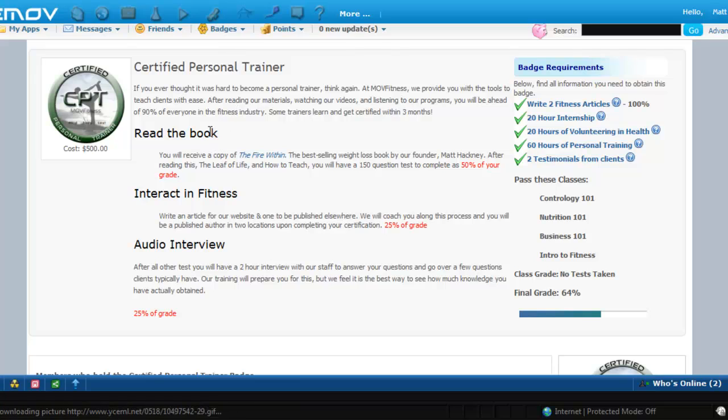Okay, so over here it says that you need to write 2 fitness articles, and I've already programmed this a little bit. And it says since I have written 2, I have 100%. I need 20 hours of internship training, 20 hours of volunteering, 60 hours of this, and I need to upload 2 testimonials. Now, even though that shows check marks, I don't believe those are hooked up at all.